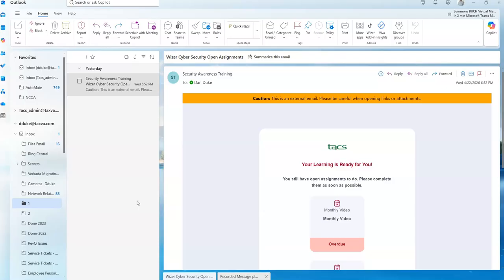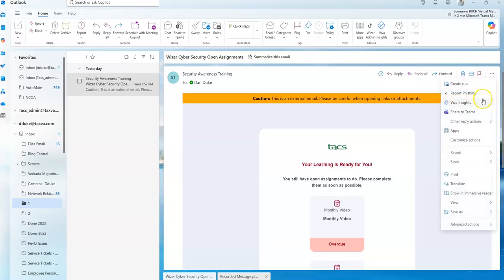We'll start right here. What you want to do is open up any email that looks suspicious that you need to dig into. Right now I have one from our security training service. In the upper right hand corner of that email, you'll see a three-dot menu for more actions. You'll go ahead and click on that. And then you want to go down to View and hover over that, and it will expand a secondary menu. In the secondary menu, you want to select View Message Details.